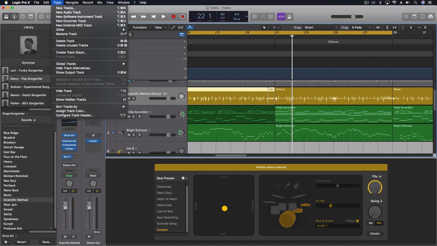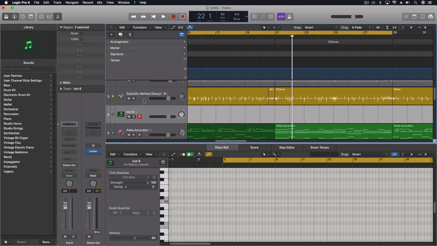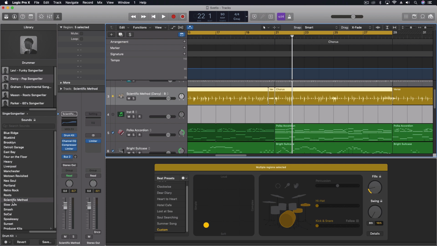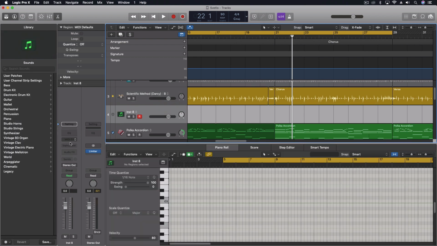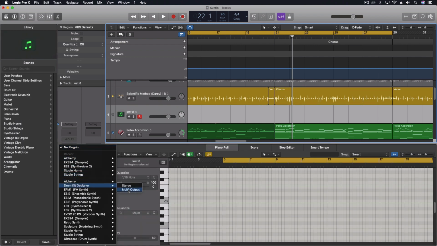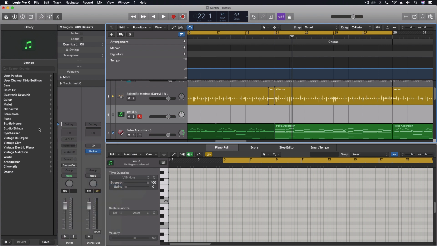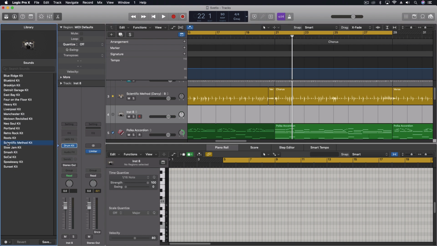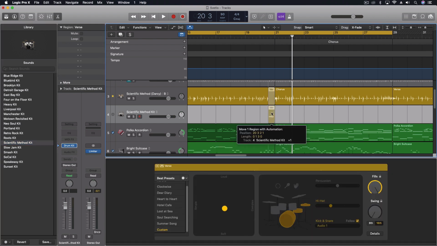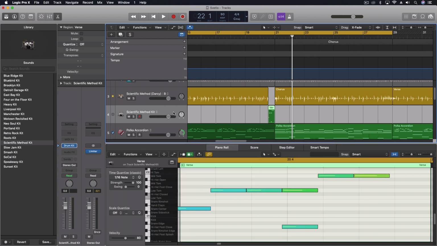One other way we can do this, we're going to add a software instrument track. And up in here, you can see we're using the Scientific Method drum kit. So we're going to load the drum kit designer. And when we have that loaded, we're going to come through Scientific Method kit. So now we have the same kit in both of these tracks. I'm going to drag our fill down into the other drum kit, the drum kit designer instrument track.